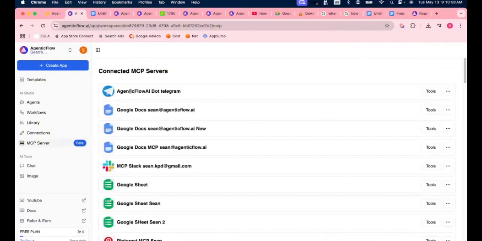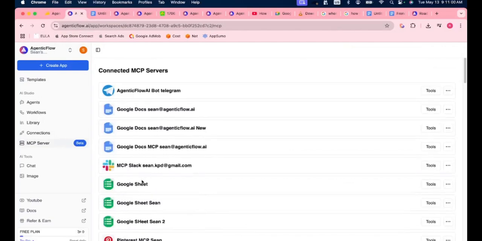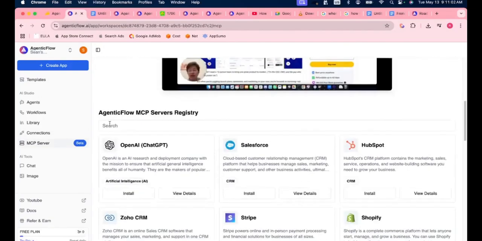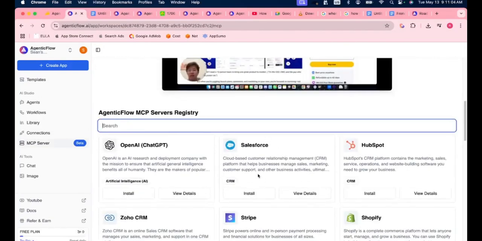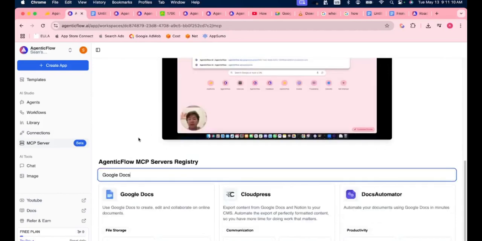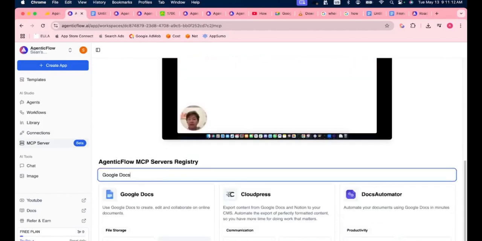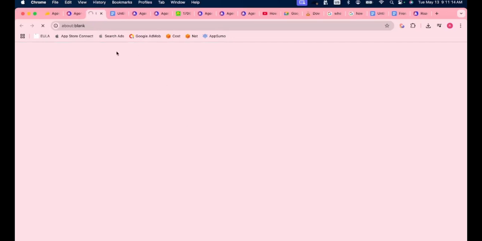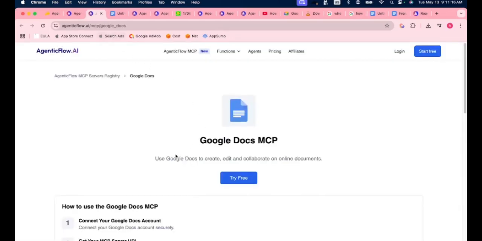Make sure that you have the related MCP connected. If you don't, you should scroll here, and then you search for the thing that you need to do. For example, I'm searching for Google Docs. When I open here, I can click on View Details. So this one is leading me to this info page.